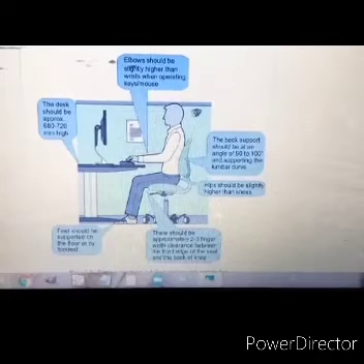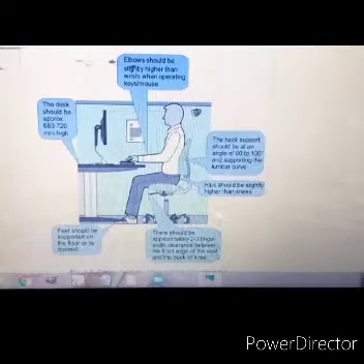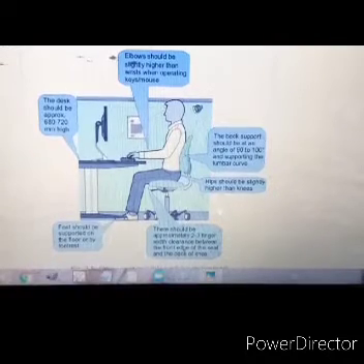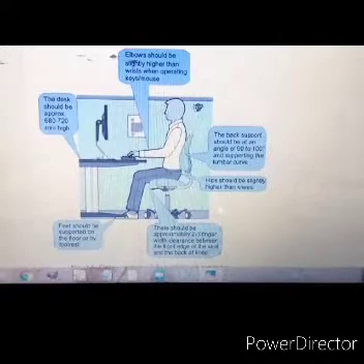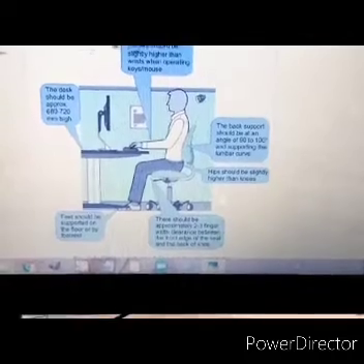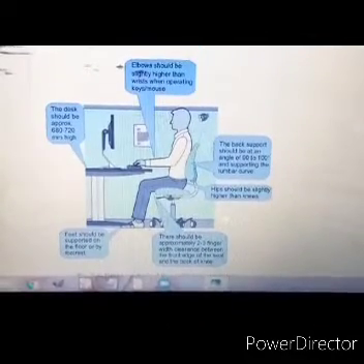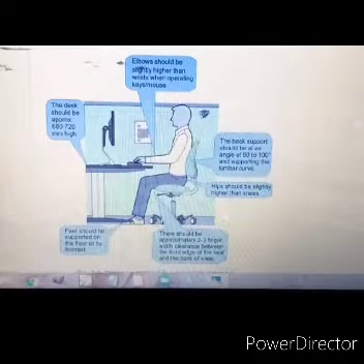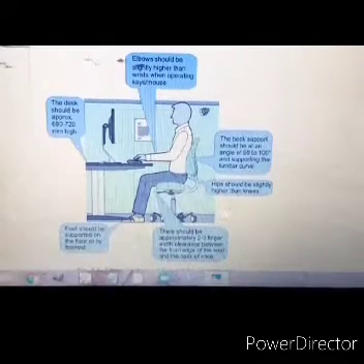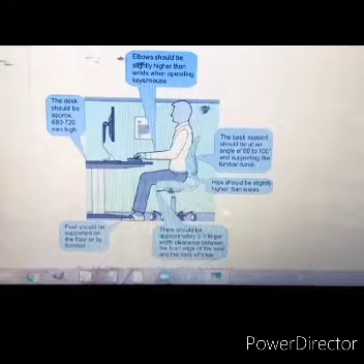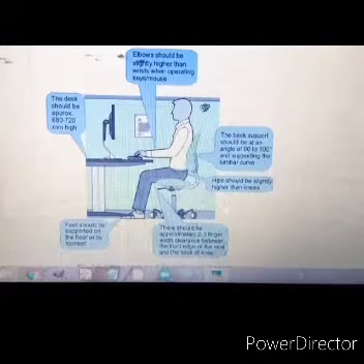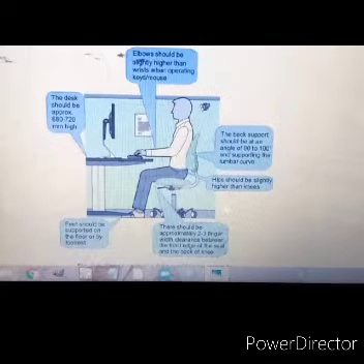When we are working with the computer, your posture should be very good: how to sit, what the distance of your keyboard should be, what the distance of your mouse should be, what the distance of your screen should be. Your elbow should be slightly higher than your wrist when operating the keys or mouse. The desk should be approximately 680 to 720 millimeters high.